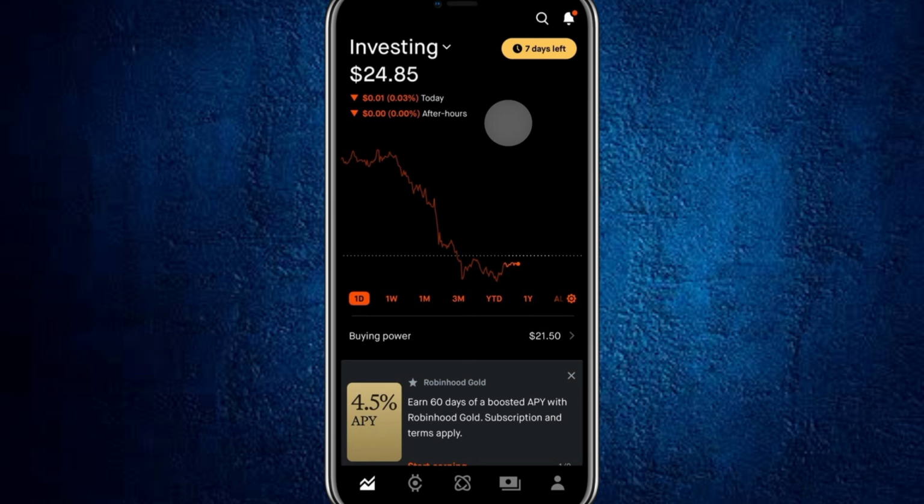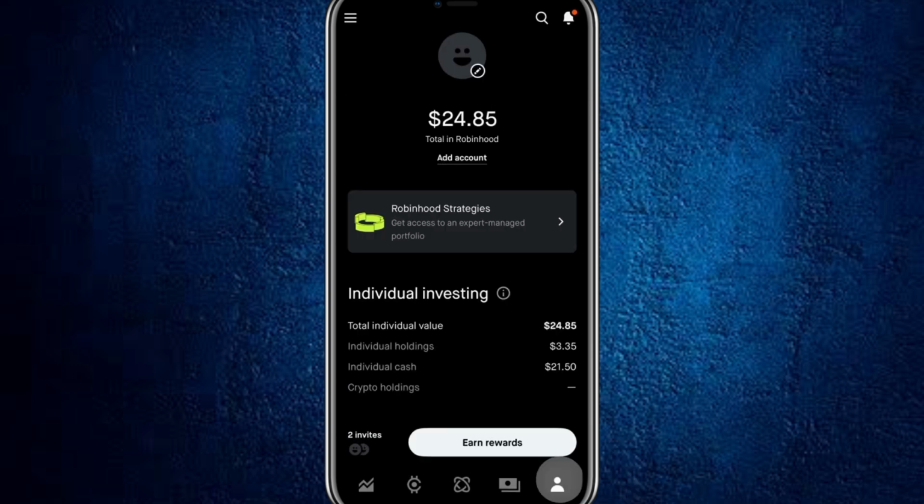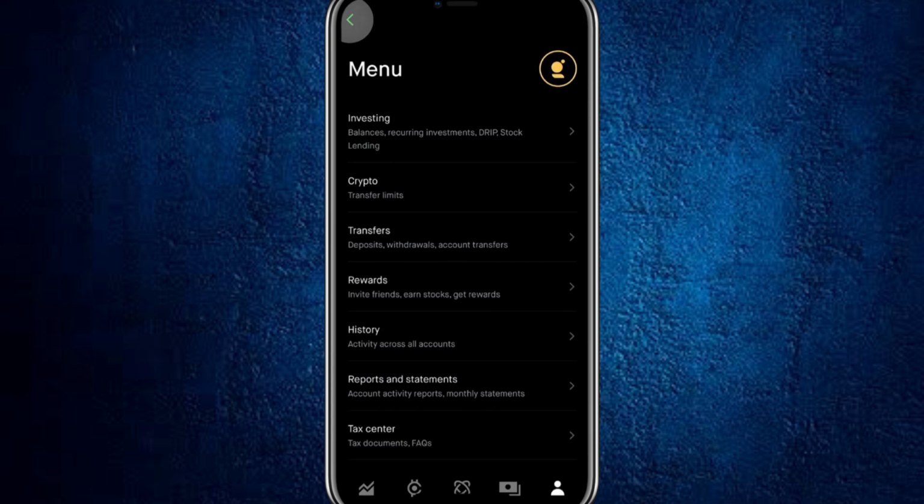Start by opening the Robinhood app and signing into your account. Once you're on the main screen, look to the bottom right corner for the profile icon, the little person silhouette, and tap it to open your account section. At the top left of this page, you'll see the menu icon, the three horizontal lines. Tap that to open the navigation panel, then select History.